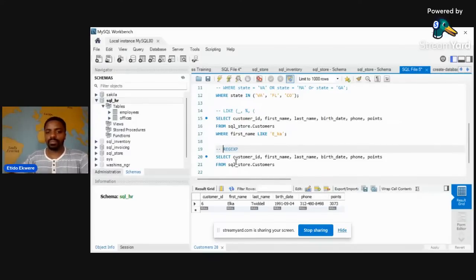Now, for the regex, it uses a lot more characters. One of them is the one we were trying to use before. Another one is the percentage. Another one is this. So we have three characters we can manipulate today. Okay, so let's see how this works.